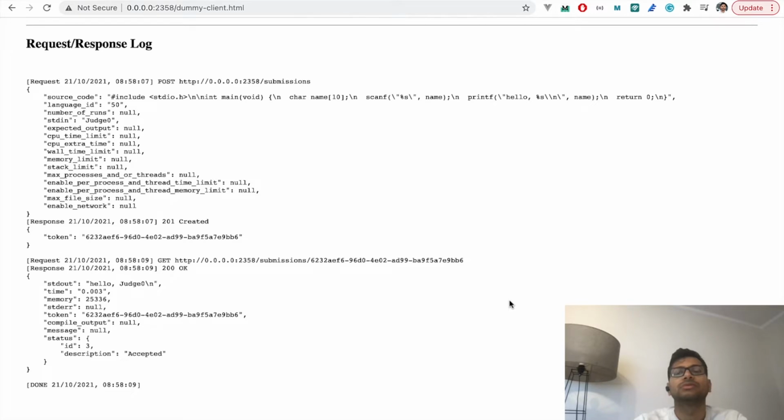As you can see, first we run this code, we posted at this IP address, and we got this token, and then we hit this endpoint submissions with this token, and we get the response: hello judge.